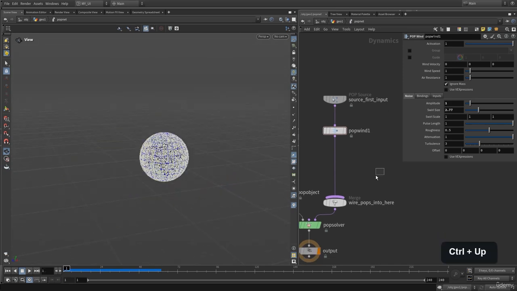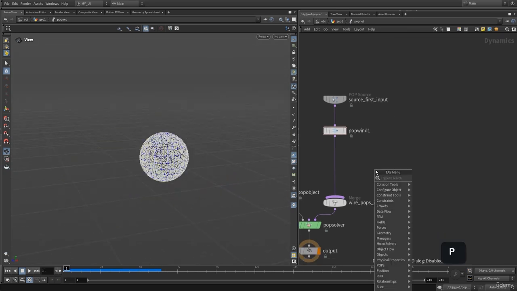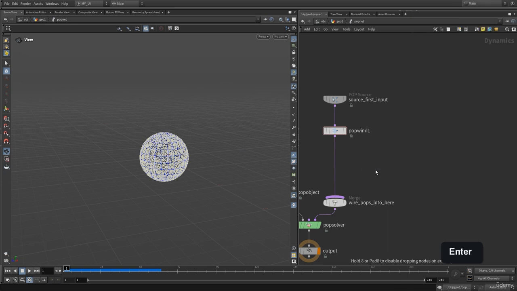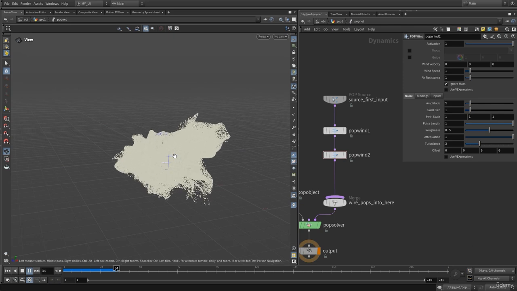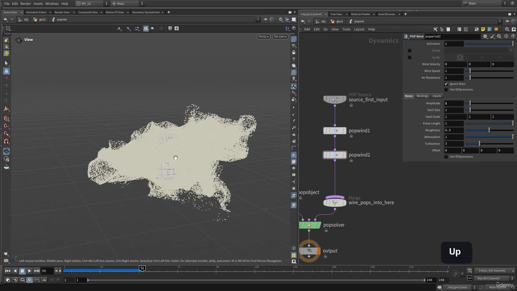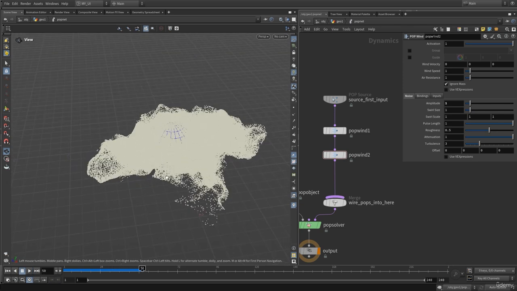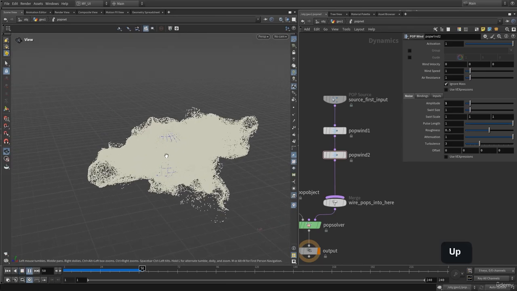After that I'm going to add another wind node. So let's add another wind and connect this in between. For this one I'm going to keep the solid size at 1, and let's increase the amplitude, and let's hit play. We are adding multiple layers of noise that will create more interesting looking shapes in our particles.